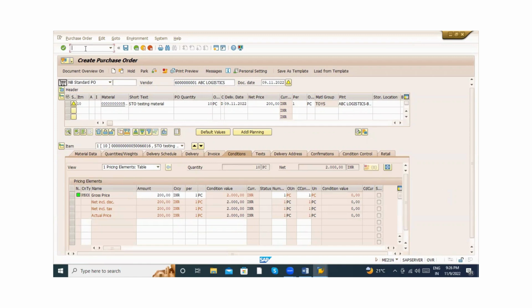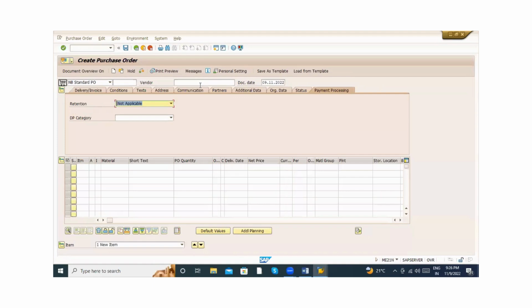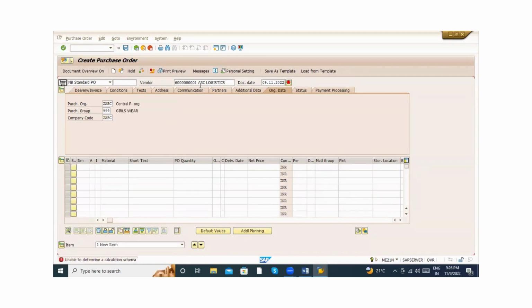Let's see. I'll go to manual creation again. I just enter here and here. So sometimes it will be picked from the old price, the pricing procedure, also. Okay, unable to price. Here it is unable to determine the schema. Schema not assigned. Let's see here. This is also.